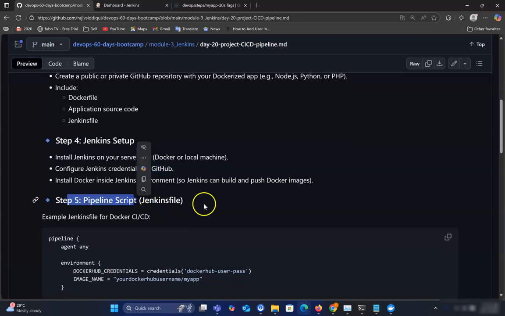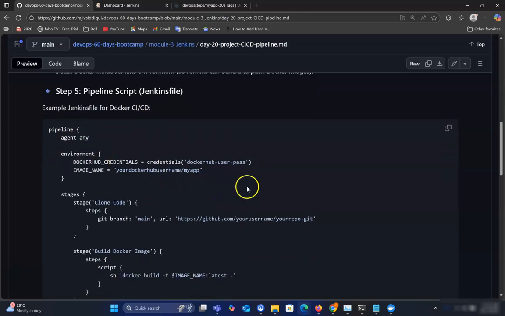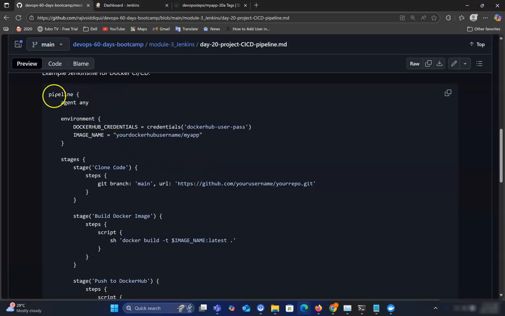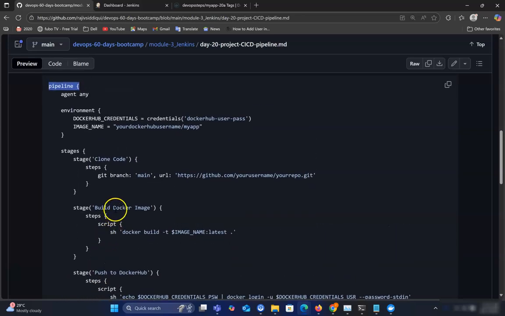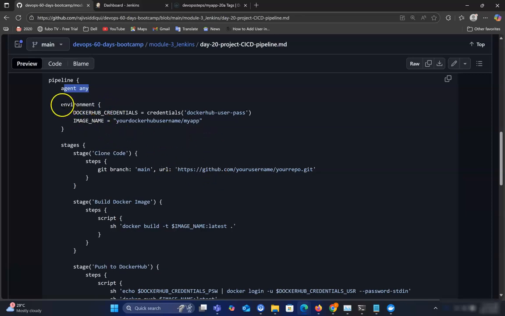For the Jenkinsfile, I will give a skeleton. We already know how to write a pipeline. This is a declarative pipeline, so we write the pipeline syntax with curly braces and close it at the bottom. Agent any means it will run on any agent, so it will run on the local PC. In the environment section, we declare 2 environment variables. One is the Docker credential, where we put our DockerHub credential, which is the DockerHub username and password or access token. And the image name.